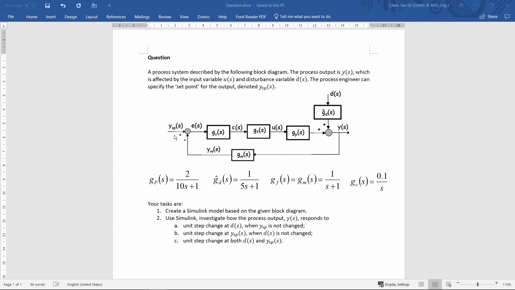What I'm going to do is to demonstrate the first part of this task, to create a Simulink model based on the given block diagram, and I'm pretty sure you will be able to do the rest of these investigations. Right, so I'm going to switch to the Matlab window because at the end of the day we're going to do this in Matlab Simulink.